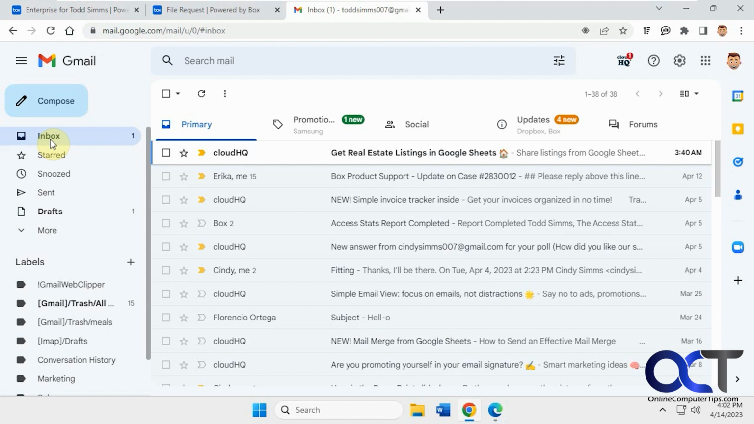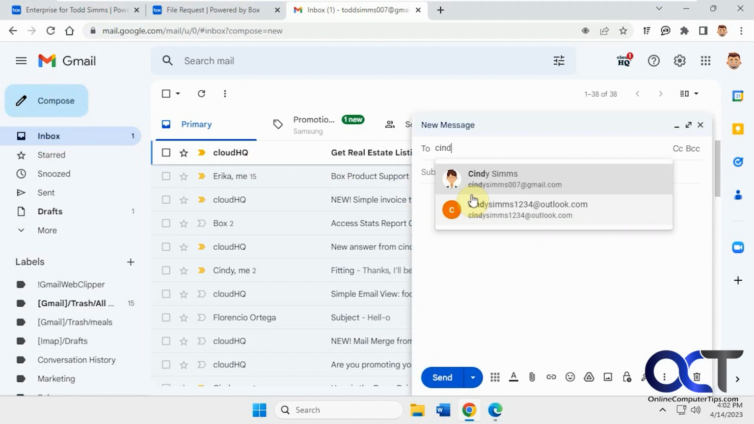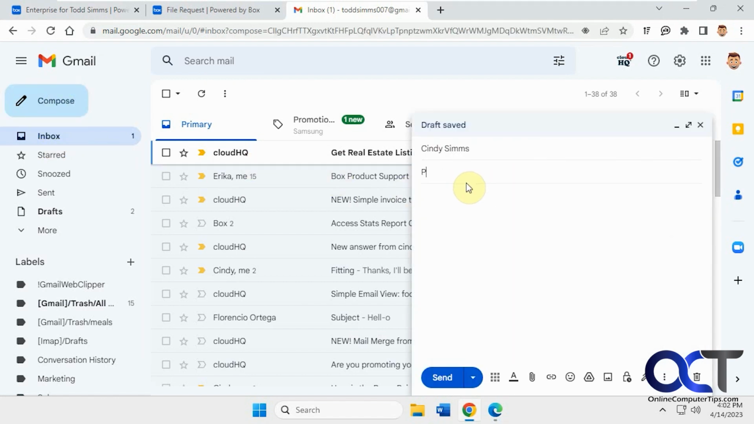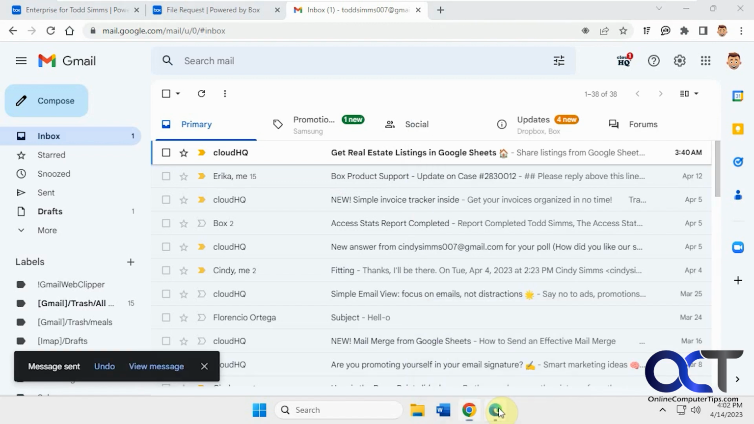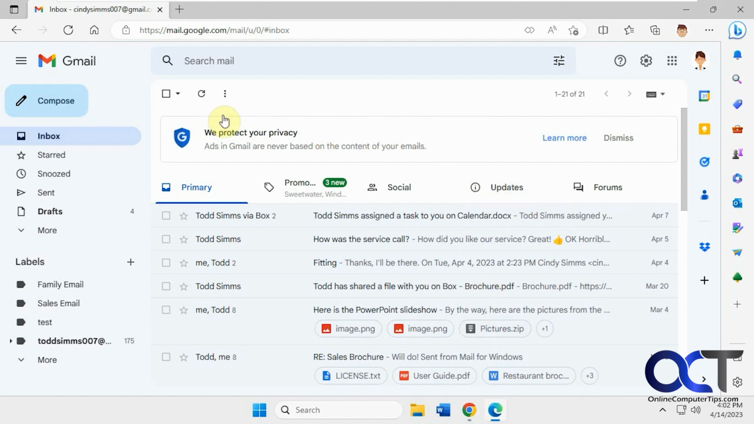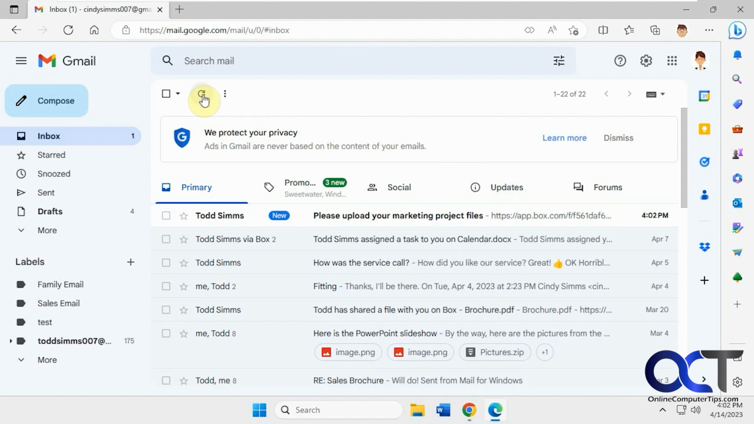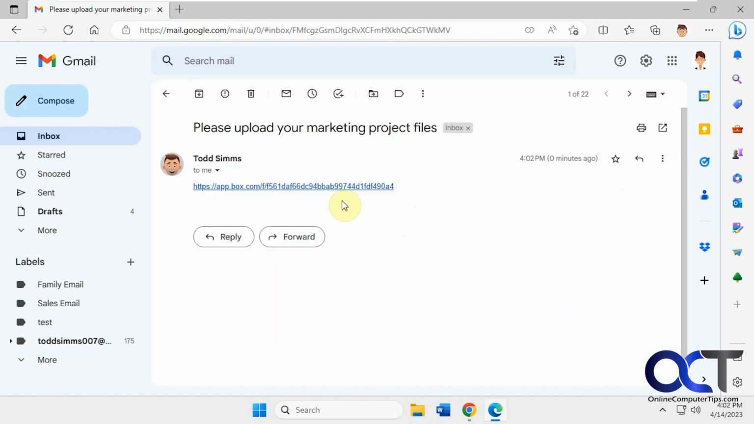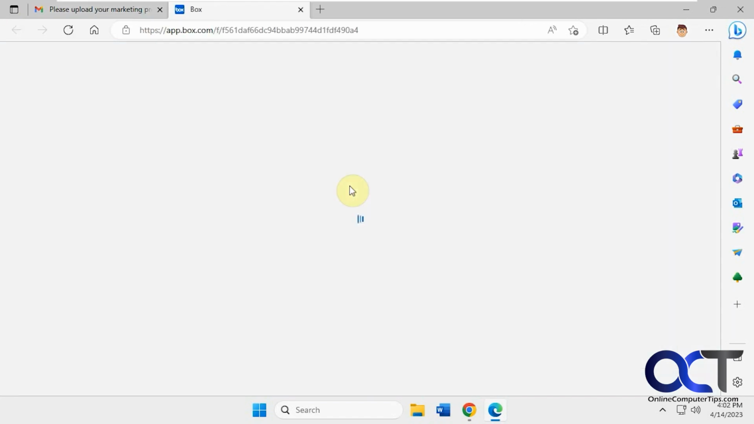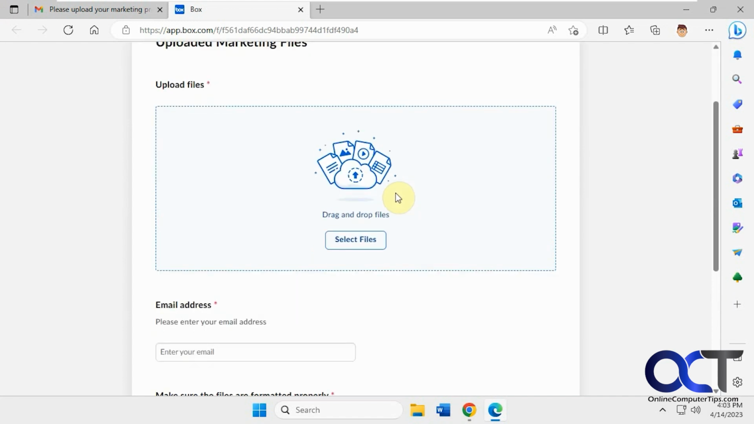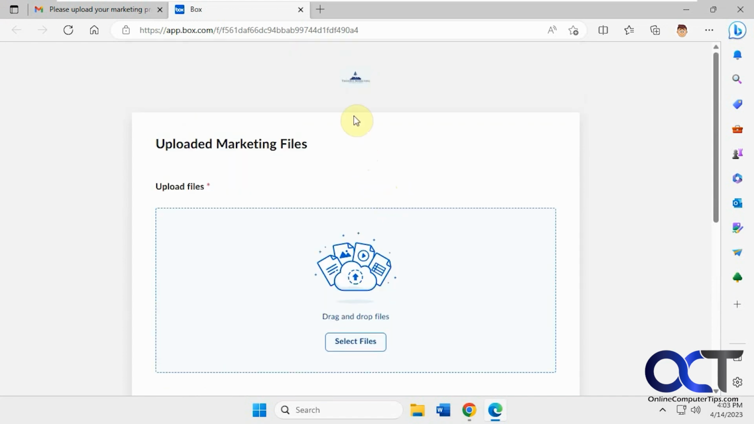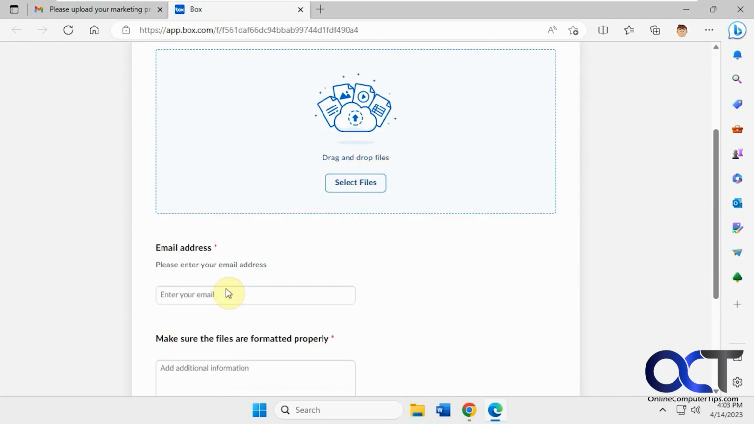Now go to our email, compose. Send it off to Cindy here. Paste in the link, send it off, and we'll go over to Cindy's email. So I refresh here. All right, so there's the email from Todd with the link. When she clicks on it, here's the marketing template we used for the file upload, with our logo, which is kind of too small. And the files, please enter your email address.